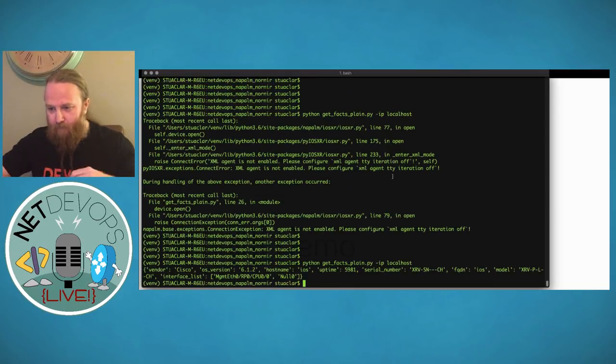There we go. And what do we see? Well, what we're doing here is we're pulling a get facts on the device. This is similar to a get version. And this is why the unified API works across so many different devices. Now, it wouldn't matter if I was running this against XR, XE, or Nexus, or Junos, or EOS.